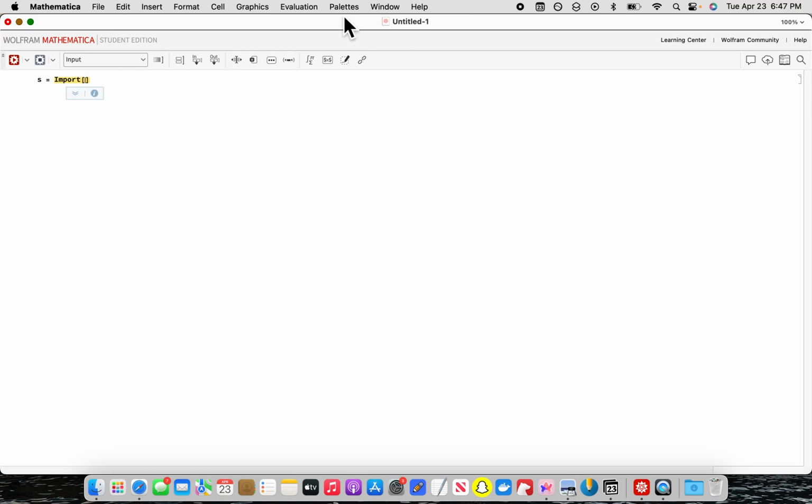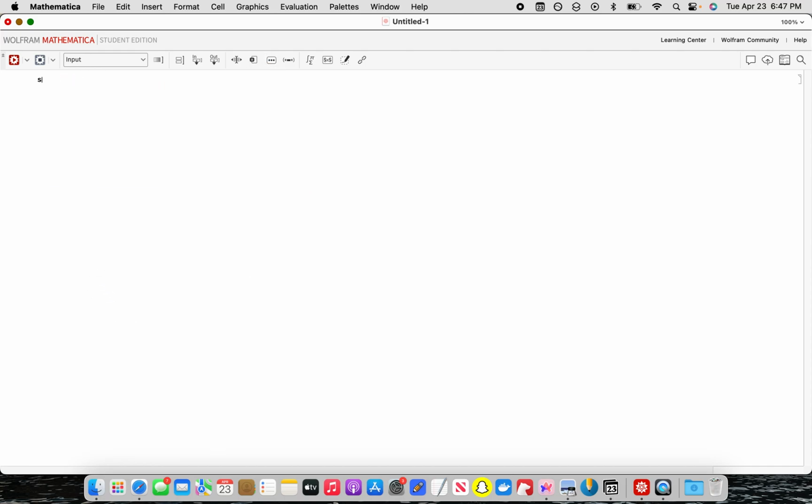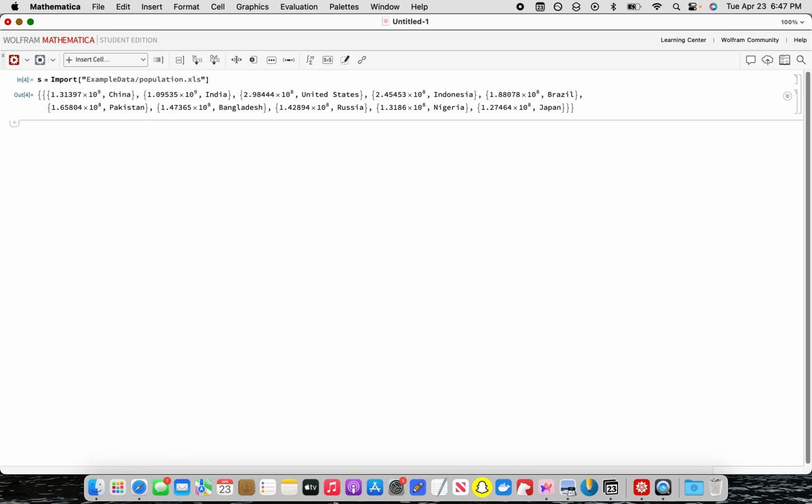Now, when we use this function, you'll notice immediately that we have the option to simply browse our files. However, for today's video, we're going to simplify things and take advantage of Wolfram Mathematica's documentation folder example data, which contains within it a population Excel file. When we import it, we see immediately that we have now our data, which was contained inside of the sheet.